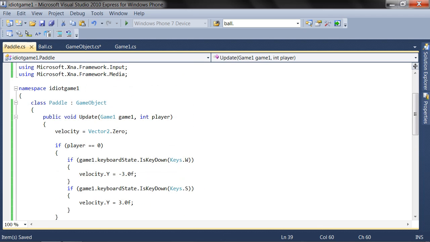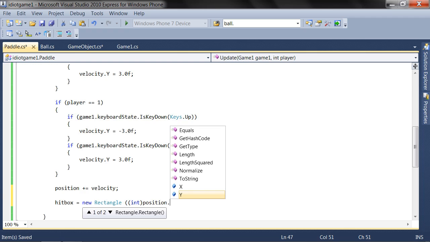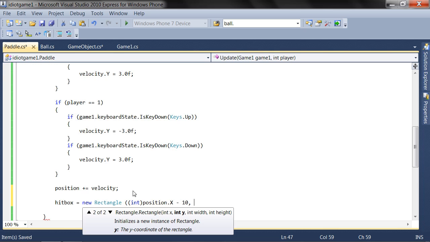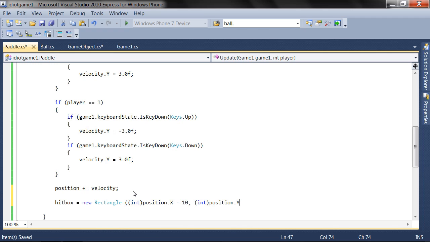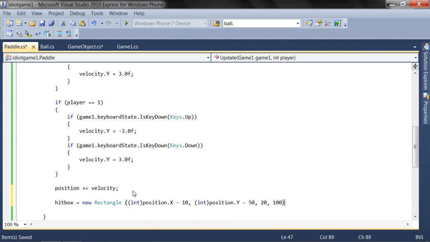And in Paddle, we want, did we say we're doing it after? Okay. Hitbox equals new Rectangle, int position.X minus 10 because it's 20 wide, and int position.Y minus 50 because it's 100 tall. And the width is 20, the height is 100. I have a feeling they're not in the right place, but we'll soon see.